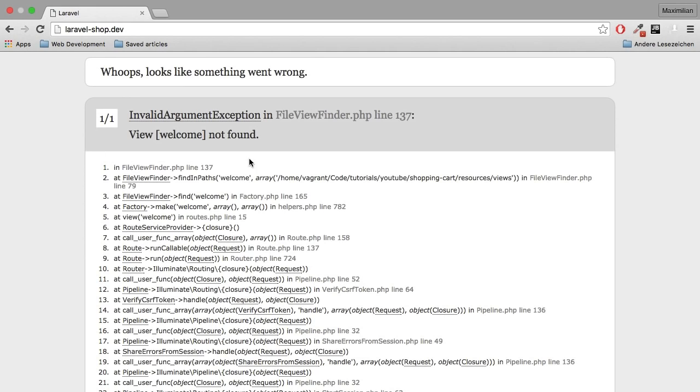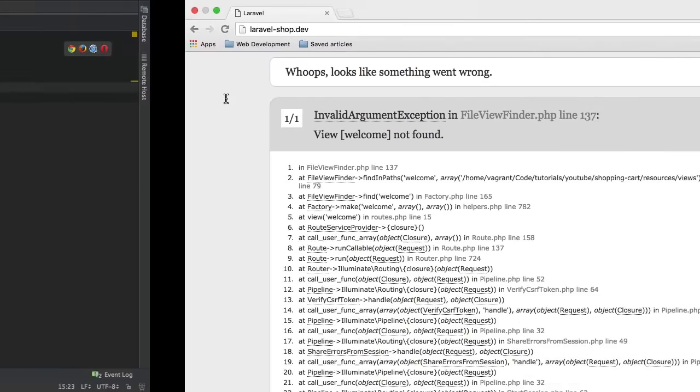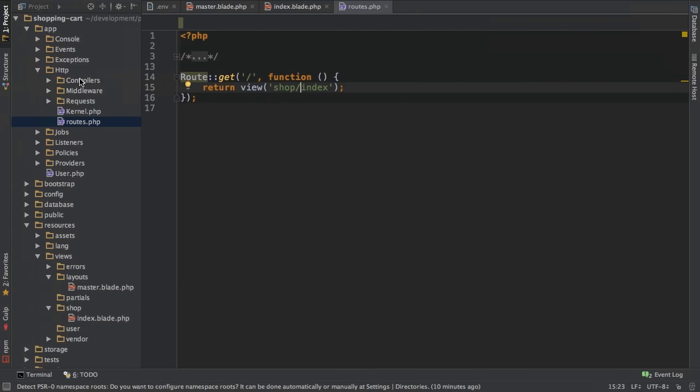Now, here I get the error because this welcome view doesn't exist anymore, of course, because I deleted it. So time to replace this and no longer return a view named welcome, but instead return a view named index. However, this view is not inside the views folder directly, but instead in the shop subfolder. So in order to access this, I can write shop and then just .index. Note though, shop/index would work too. If I now reload, you see this "it works" heading I just provided.